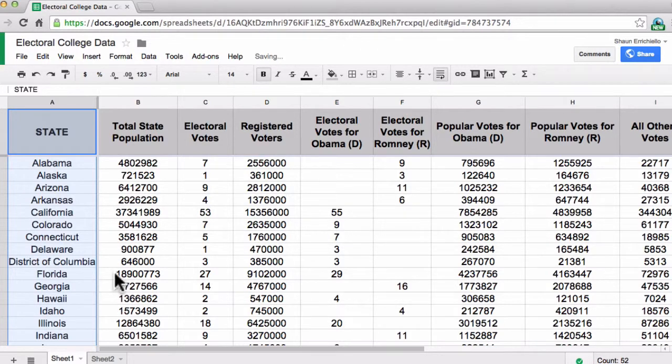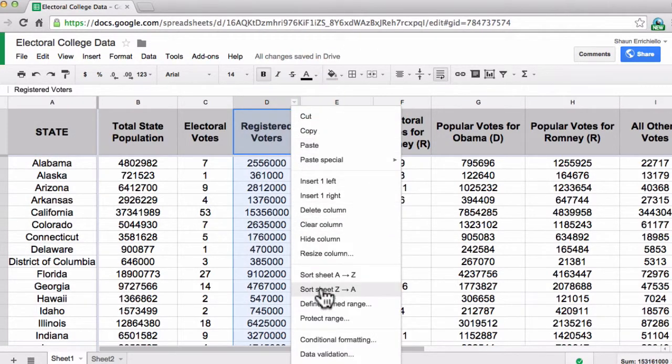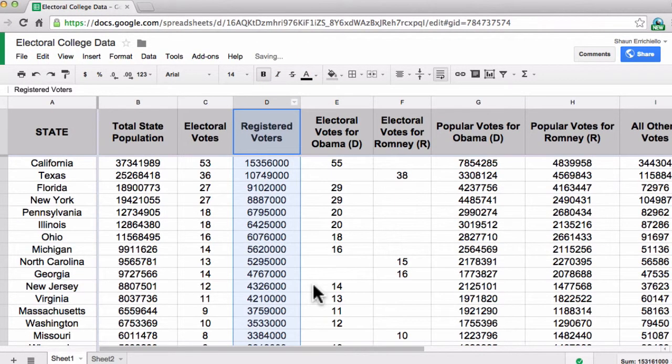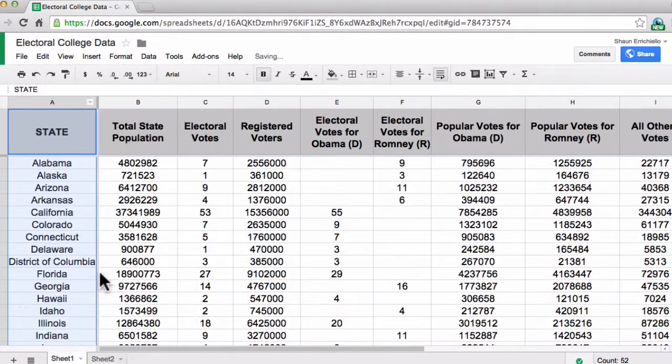If I want to set the order of registered voters, which state has the most registered voters, I can go A through Z, right? Here it gives me the lowest first all the way down to the highest, so I would then click Z through A. So you can play with those, Z through A or A through Z, and then if you want to set it back to its original state in column A, click this little icon and arrange the sheet A through Z.